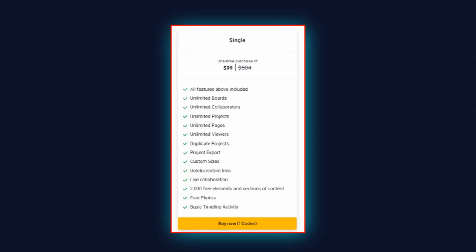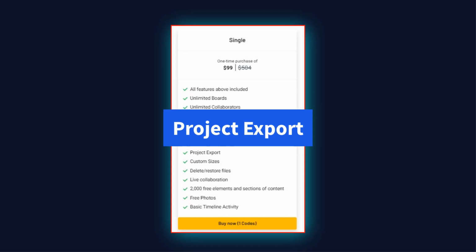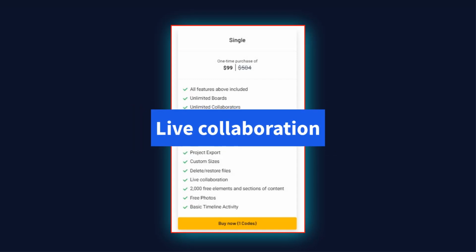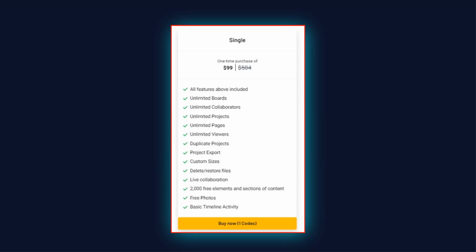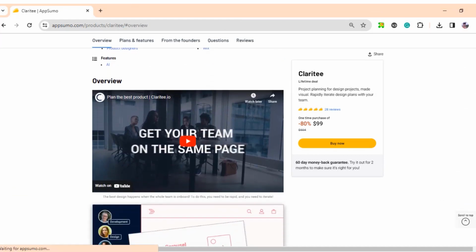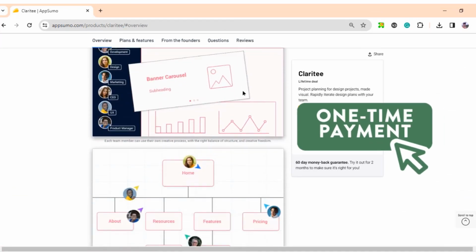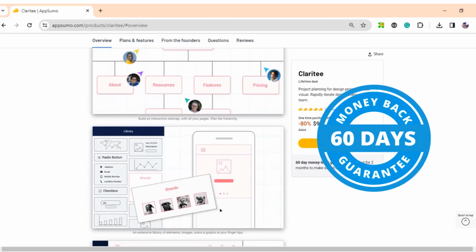Here's what you will get from Claritee. Project export, custom sizes, delete, restore files, live collaboration, 2,000 free elements and sections of content, free photos, basic timeline activity, and many more unlimited features. And yes, it's a one-time purchase with a 60-day money-back guarantee.